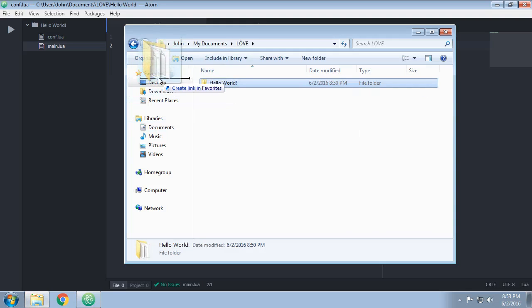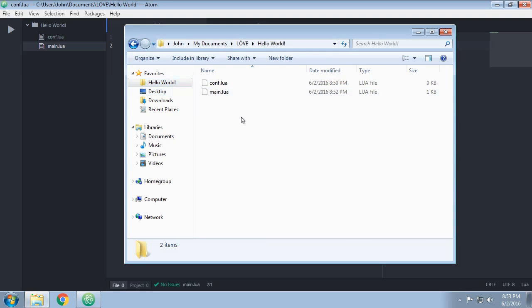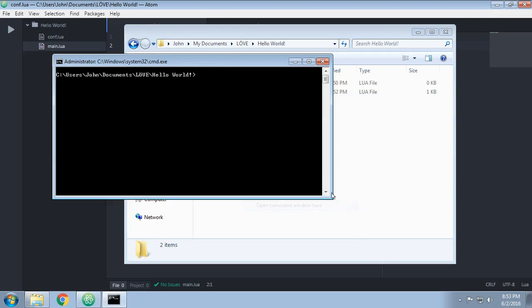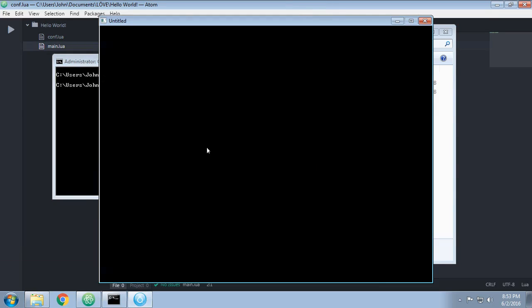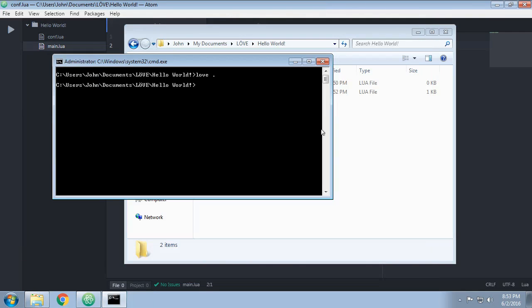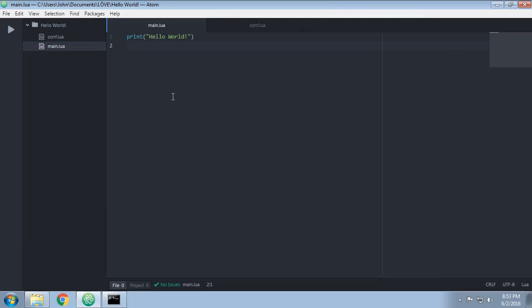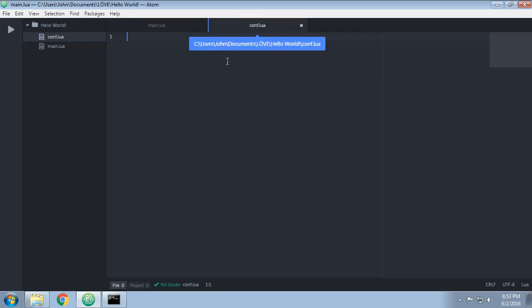What we're going to do is navigate to the folder our project exists in. I'm going to drag this into favorites so I can stop navigating through. We're going to shift right click and open our command window here. I'm going to type love dot. With any luck, it will have printed to the console. It didn't. Why is that? Because the console isn't enabled by default. We actually need to put that within conf.lua. So let's do that. We're going to go to love.conf.